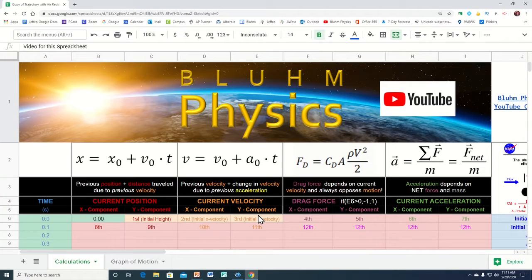I made this spreadsheet so that students could calculate the trajectory of an object flying through the air, but this spreadsheet includes air resistance. Often you see projectile problems where it says neglecting air resistance, but we really can't neglect it. It is an important factor.